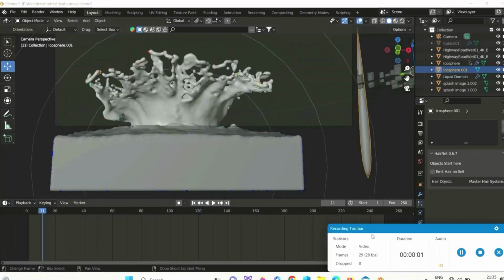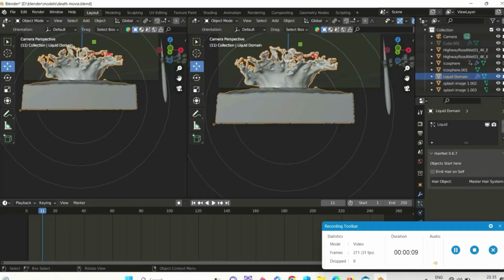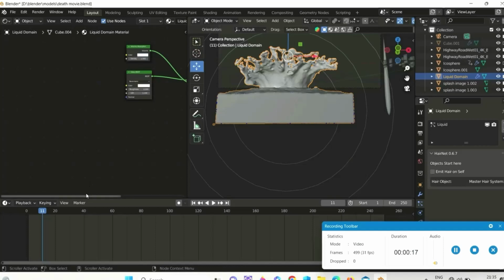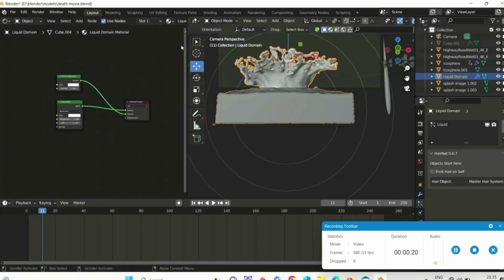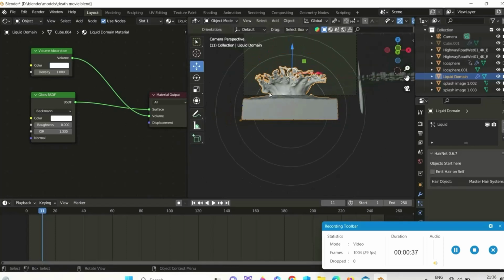Alright guys, let's add some material to our water. Okay, so for this, go to the shader editor. I have already added the material, so I can give you a preview or the description. So I have added the glass BSDF instead of principled BSDF and connected it to the surface of the material output and volume absorption to the volume of the material output.